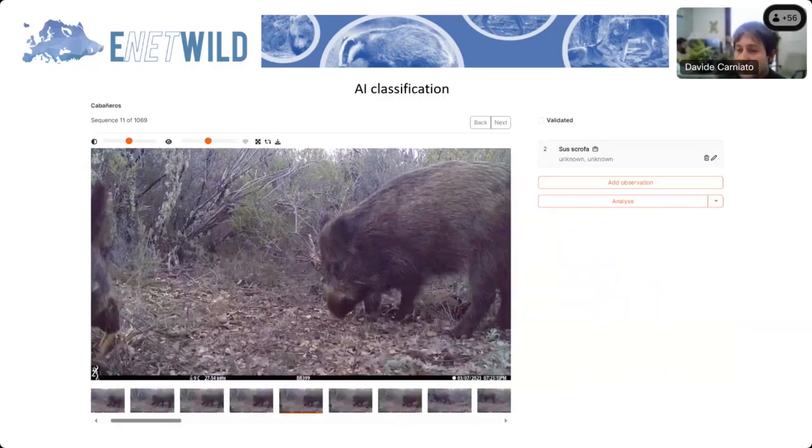And this is a sequence, for example, that was classified automatically by the artificial intelligence. We can tell it was automatic by this symbol at the right of the species name, Sus scrofa. In this case, the artificial intelligence was right, and it is capable of classifying species and number, so the number of animals that go in front of the camera, in this case two wild boars, and this is correct. So when you are reviewing the photos, the sequences, if the artificial intelligence classified the photos well, you don't have to do anything, only mark the track of the animals.